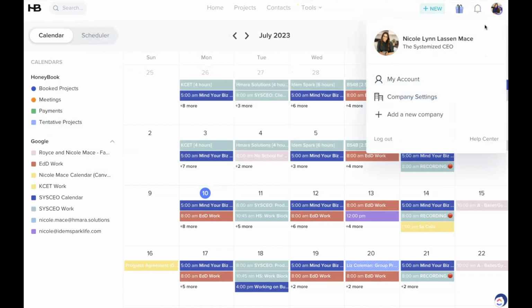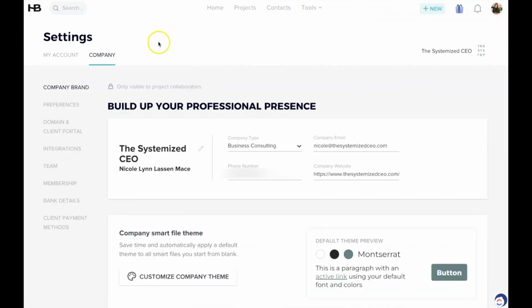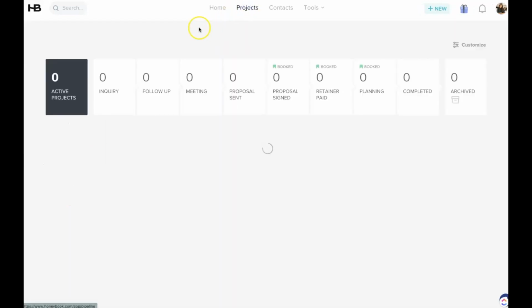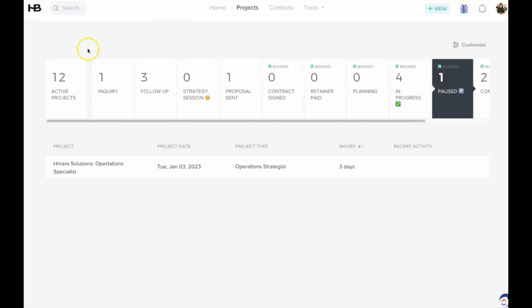Okay, I'm going to go back to company settings so we don't get distracted with all those other tools and fun things. So that's integrations and your payment portal, which is in your bank details. And I will tell you the next component is on your actual projects tab. So the last component for setting up your account is to customize this pipeline here.